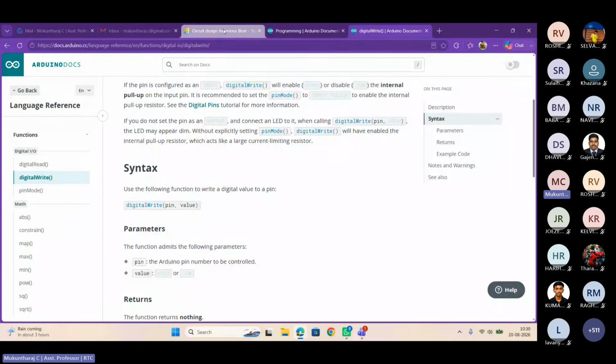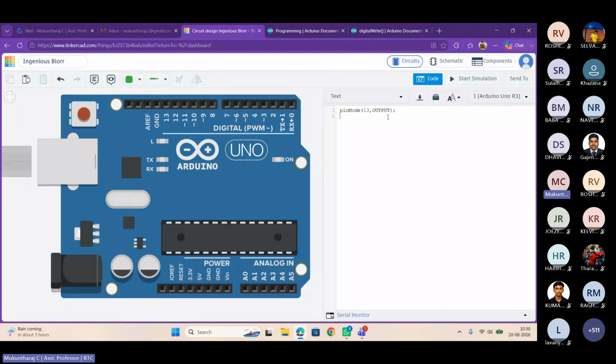So we will come to the programming screen. The function name is digitalWrite. Which pin have we used already? 13. In 13 we are connecting one LED. That LED needs to glow right now. So I want to write digitalWrite(13, value). I want to make the LED glow. For making the LED glow, I must give a value called HIGH.